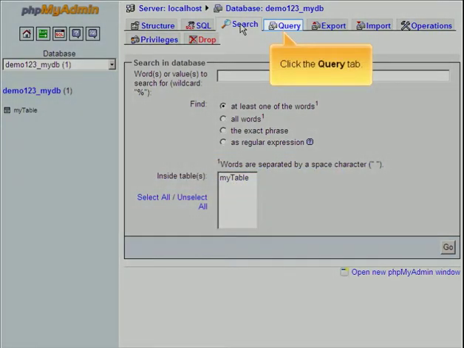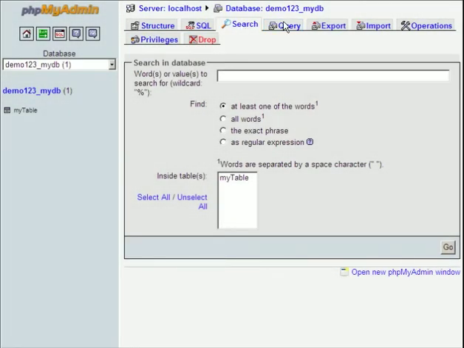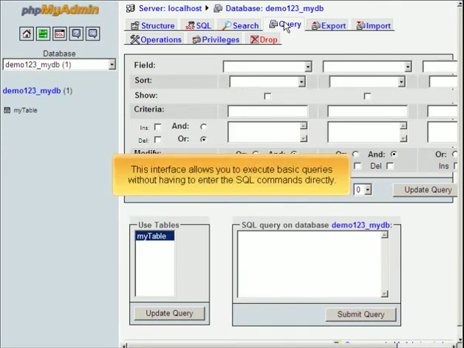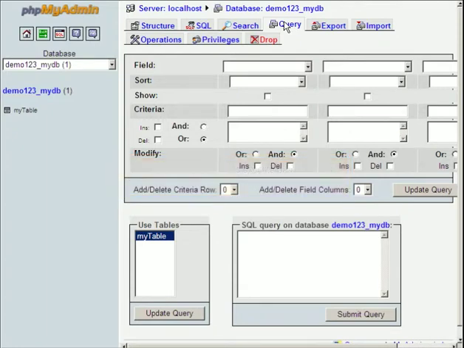Click the Query tab. This interface allows you to execute basic queries without having to enter the SQL commands directly.